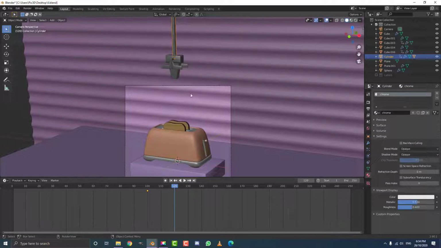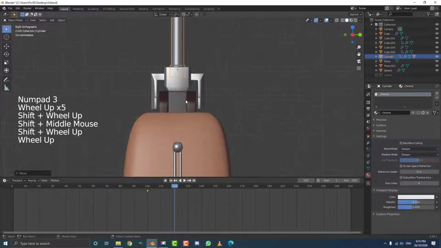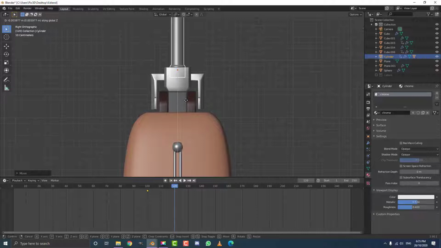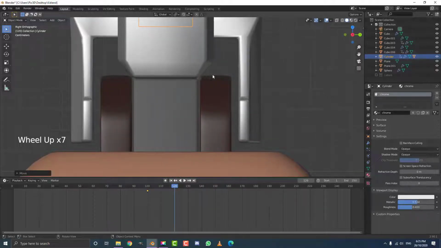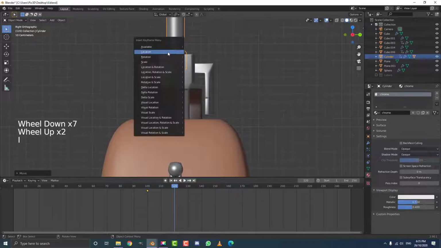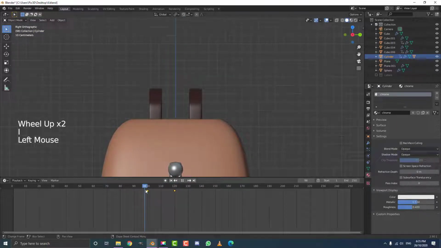Precisely on frame 120, we want to go G, Z, bring this guy down. Go to your right orthographic view if it helps. So bring it down till it's sitting right on top of here. Okay, so kind of where that section interacts there, that's where you want it to stop. And with this rod selected, we're going to hit I and insert a location keyframe on frame 120.